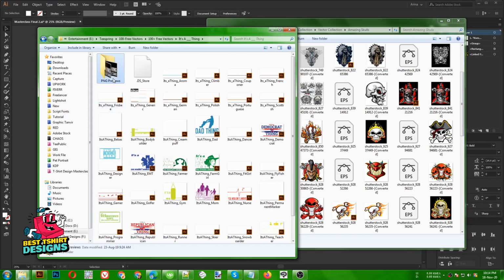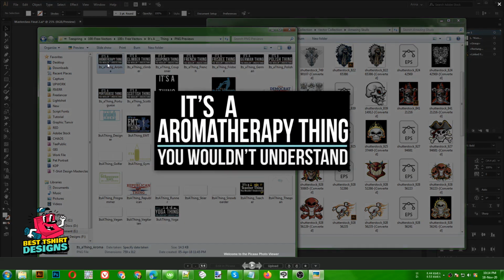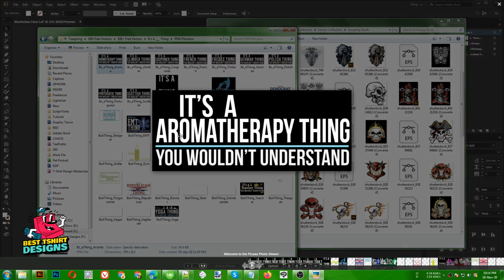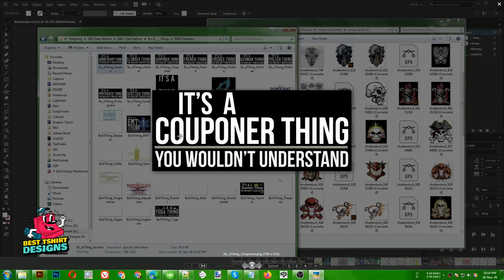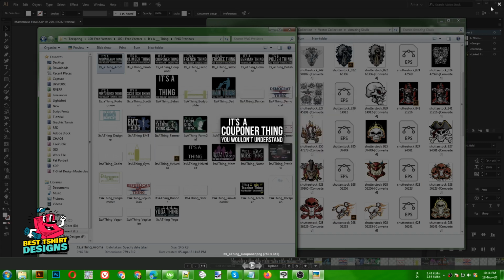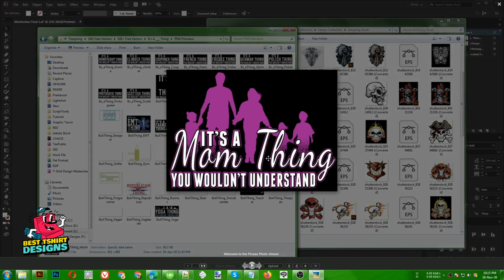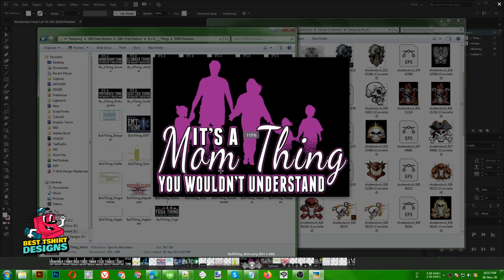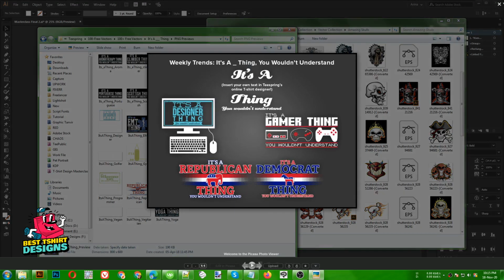And the most important thing is you will get some pre-made designs inside this, like this one. As you can see, these are designs in the same category, like aromatherapy, a climb-up thing, and this is one design with multiple topics. So this is really a good thing to start with your design. It's a mama, it's a mom thing. Something like this will give you some idea how to work on different niches.